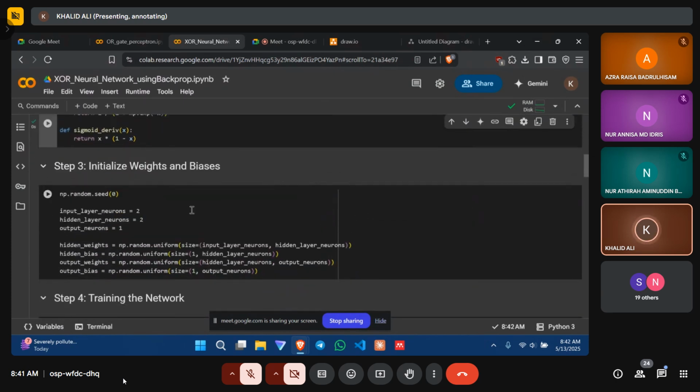After that, we will initialize the weights and biases. I already told you that in case of a simple perceptron, we initialize the weights and biases with 0. But since this is a multi-layered perceptron, we'll be assigning random values to it. We don't initialize with 0; we ask Python to just assign a random value.